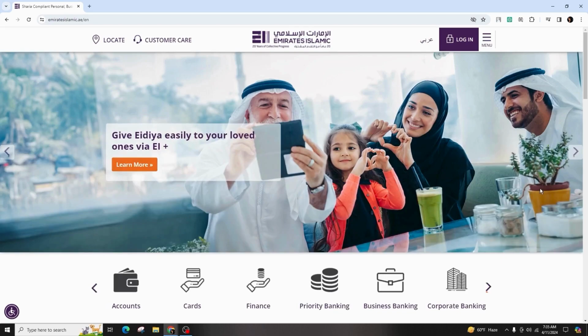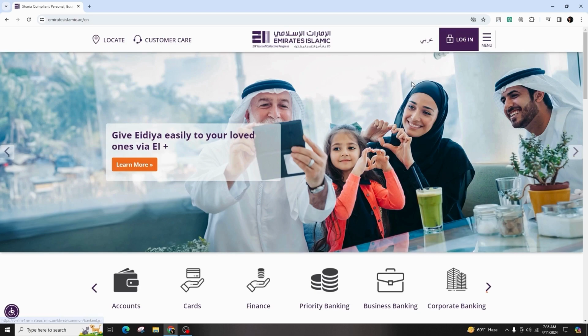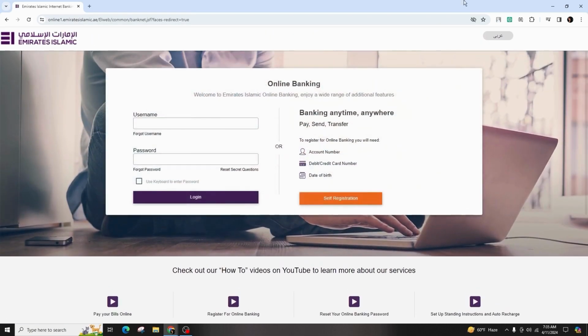Locate the login button on the top right corner of the screen. Click on it, and among the various options, click on the Online Banking option that is just below the EL Plus Online Banking. Click on it, and after you do that, you will be taken to a login page.